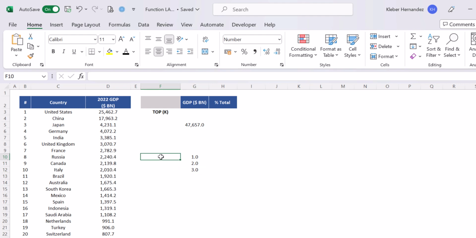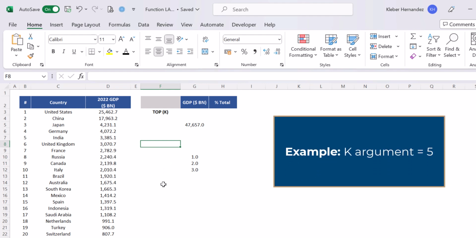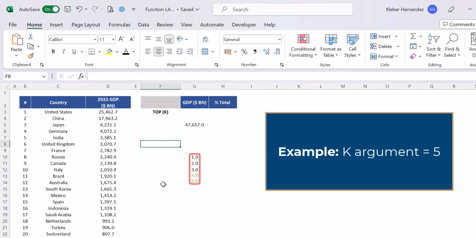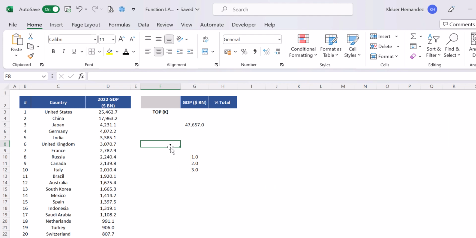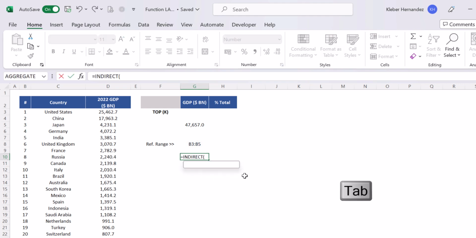Next, we need this array to change based on the number we use as our K argument. For example, if our K argument is 5, this dynamic array should automatically change to a list going from 1 to 5. To help us with that, let's write up here the reference range we have at this stage, which is B3 to B5. You can then go back to cell G10 and insert the INDIRECT function to recreate the range above.